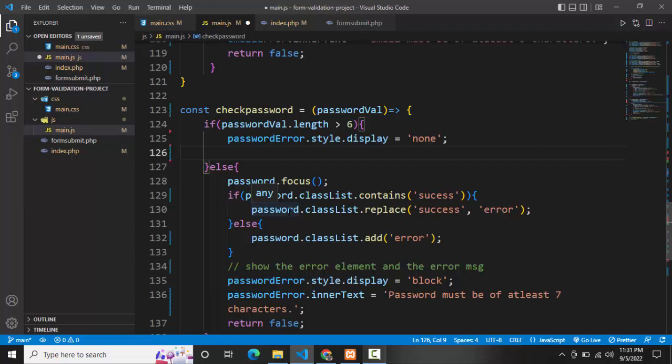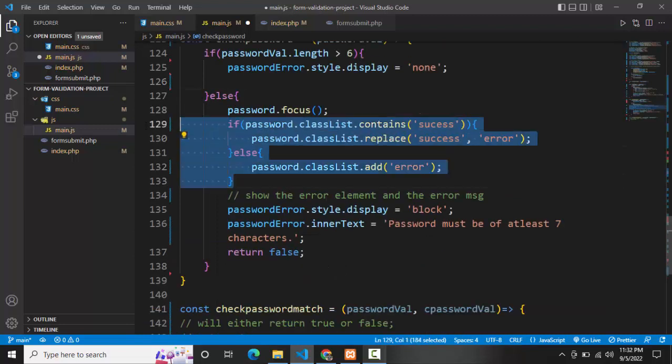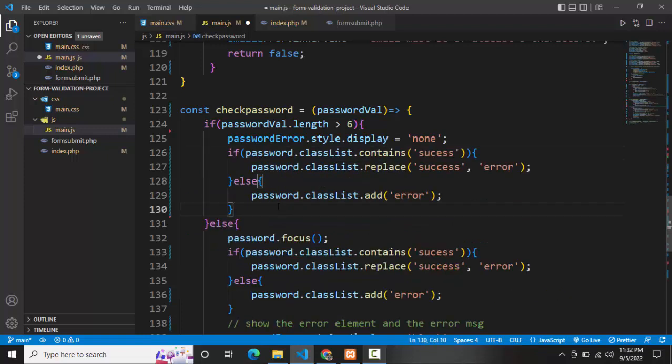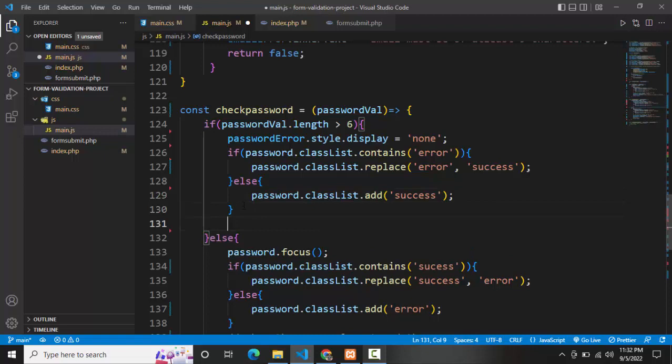Then the next thing that we are going to do, we'll simply reverse this logic. Let me copy this equals logic. So instead of checking for the success class, we will be checking for the error class. If the error class is there, we will be replacing the error class with the success class. Otherwise, we will be simply adding the success class.